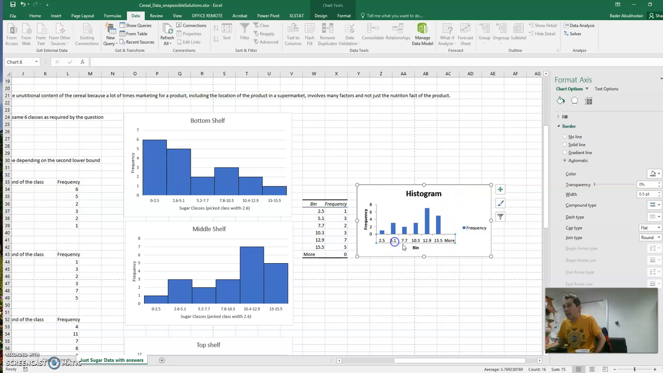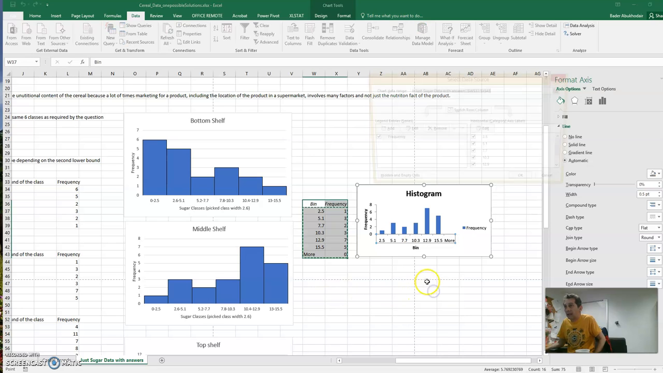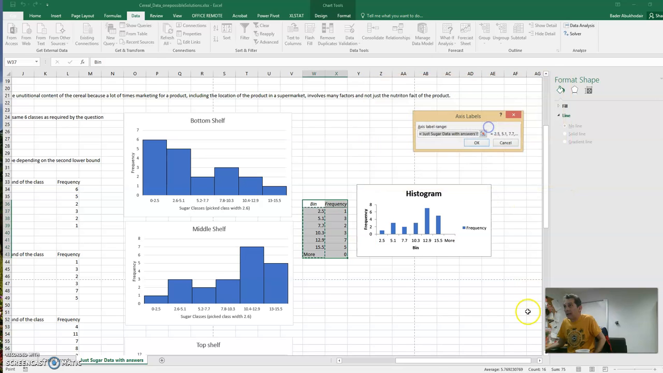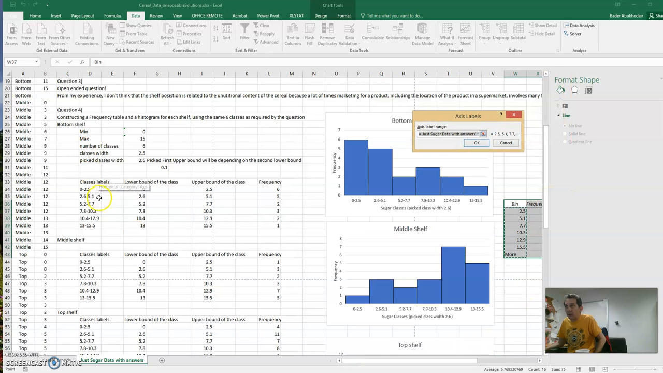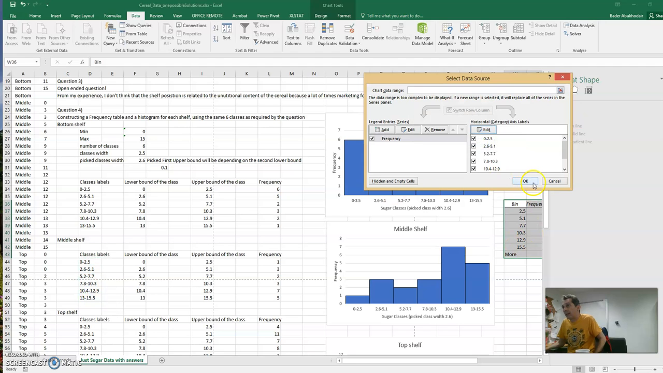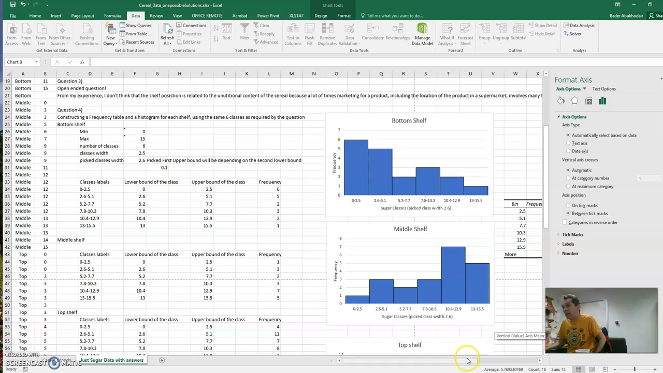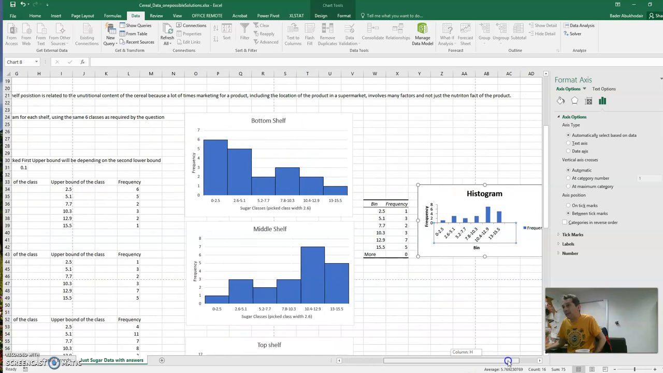For example, I want the labels over here. Again, as I did before, right click on it and choose select data. Then you edit the data labels, and I want the middle over here. So you say okay, and you say okay. And you will see you now have the data label over here.